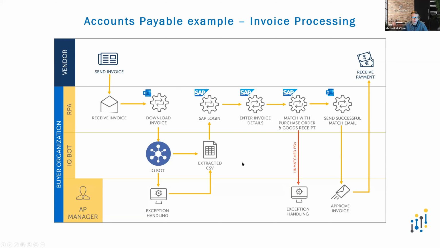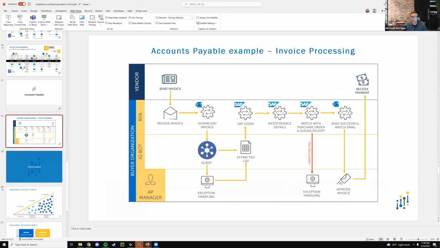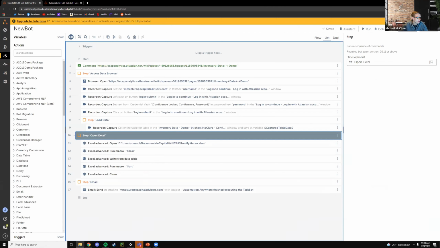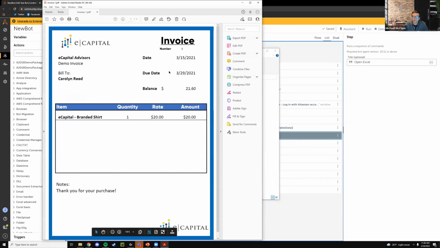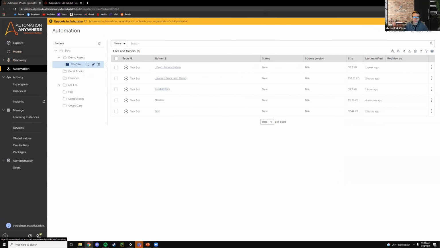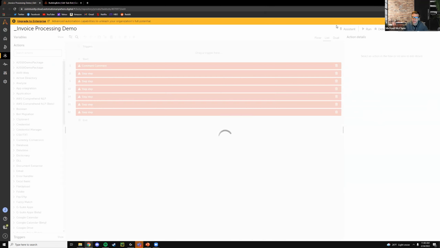So this is the kind of flow diagram of the process, but let's actually bring it back and take a look at the code. So the files that we're going to be looking at are going to be these. We have created some mock eCapital invoices here for clothing. What IQ Bot will do is look at this invoice, extract data, who is it being billed to, what are the dates, what are the balance, what are the line items, and then log into our Jotform and input that data. So I will jump over to our invoice processing demo, go ahead and get this started.